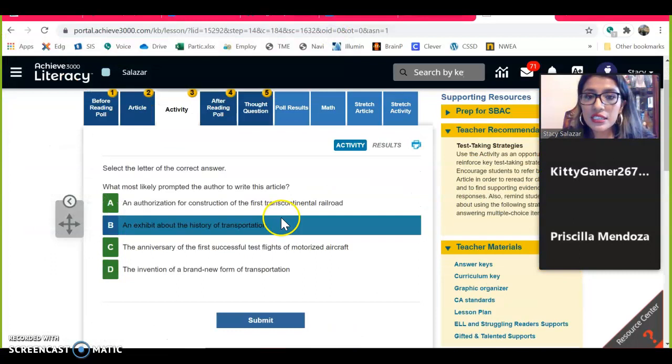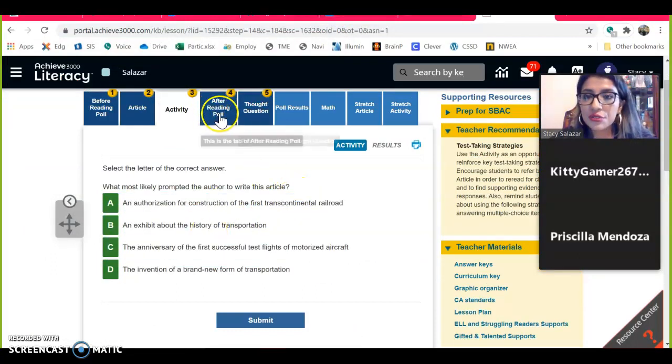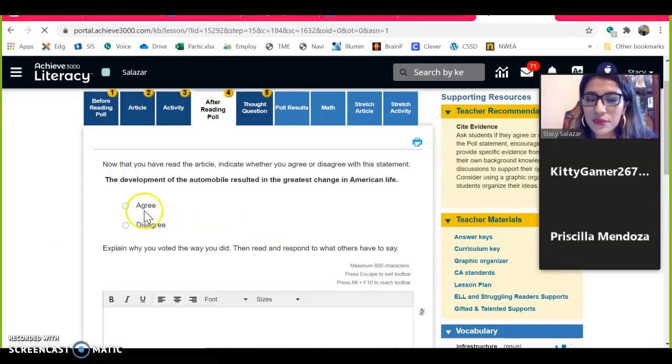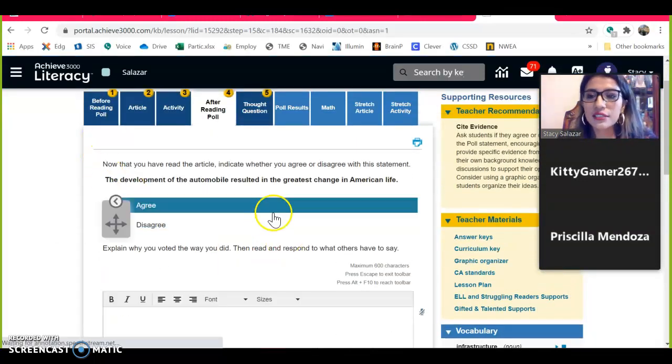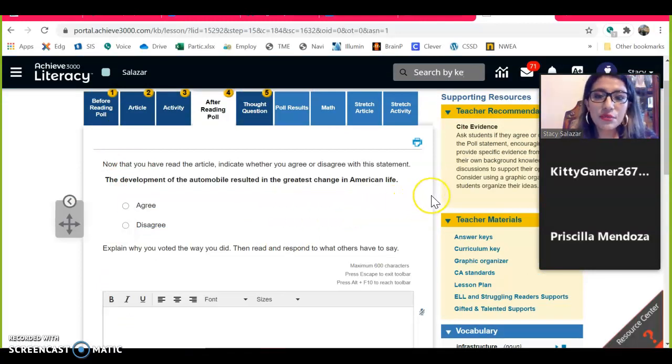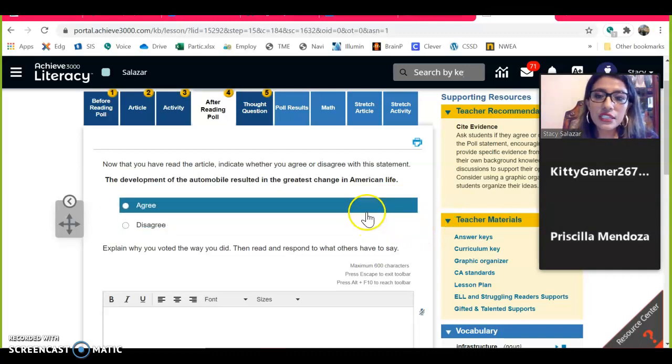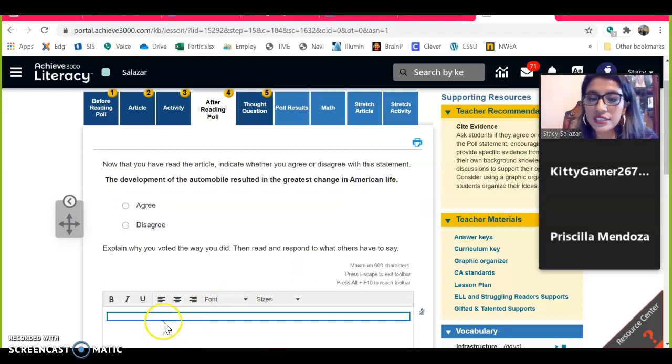Once you're done with the activity, you go to the after reading poll. The after reading poll is the same exact thing as the before reading poll. So sometimes students, after they read the article, they change their mind. So if at first you said disagree, and then later after reading it you said agree, then down here you can say, oh, at first I thought this, but now after reading the article I learned this and this and this, so now I think this.